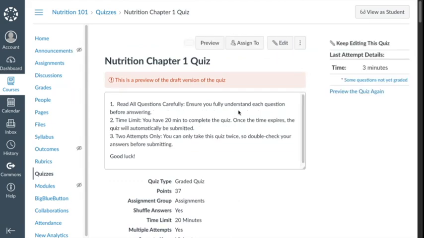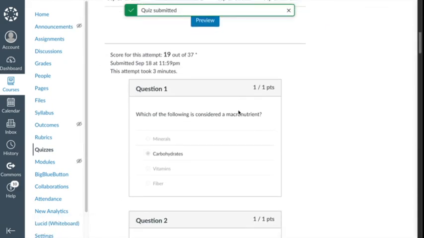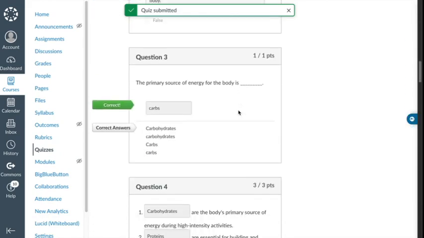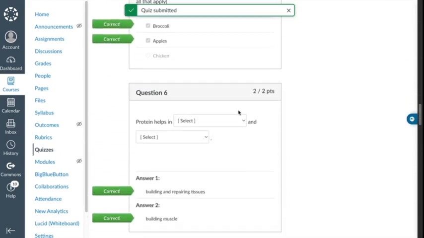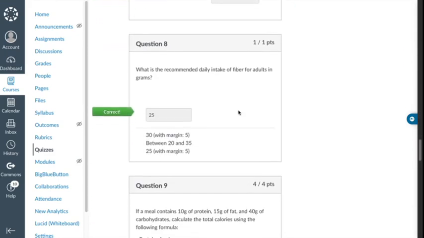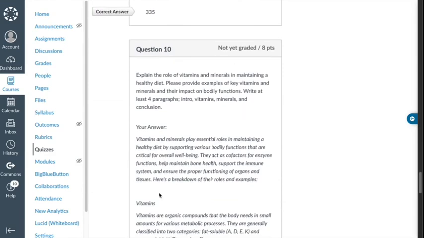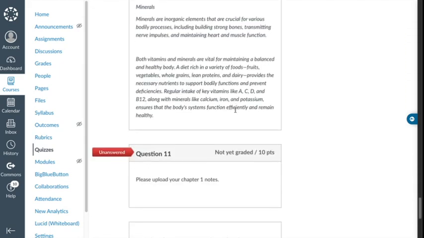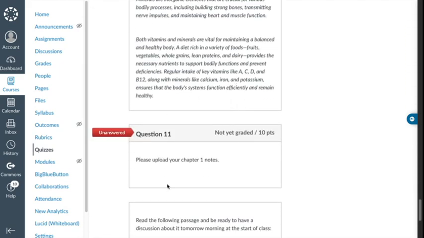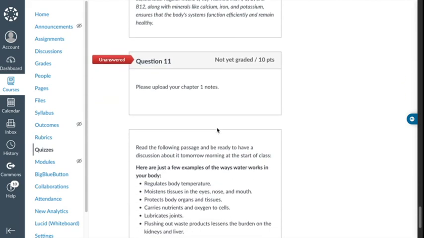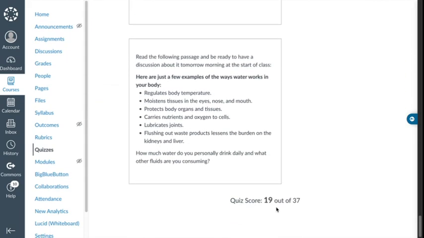Let's see how I did. Looks like I've gotten most of them correct, or all of them correct so far. These are all auto-graded. My essay has yet to be graded. That needs to be manually graded, and same with my file upload. It hasn't been graded yet. So I scored a 19 out of 37 points.